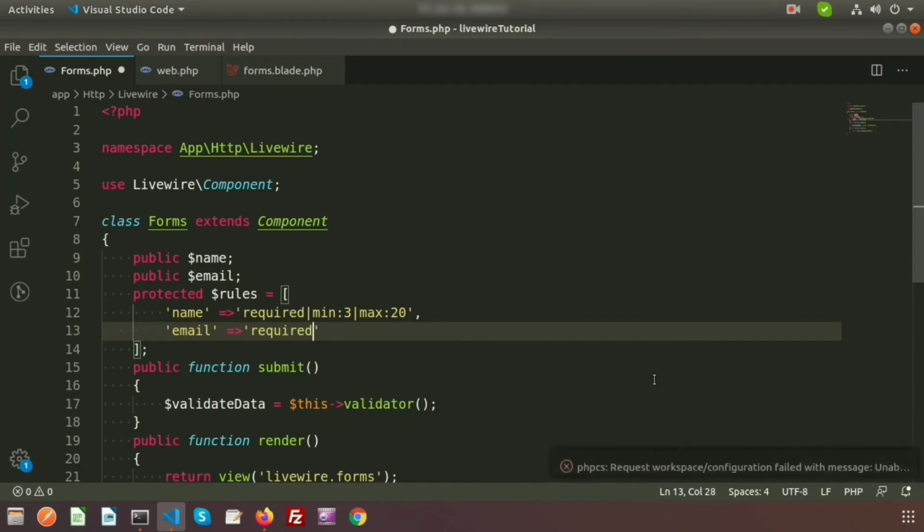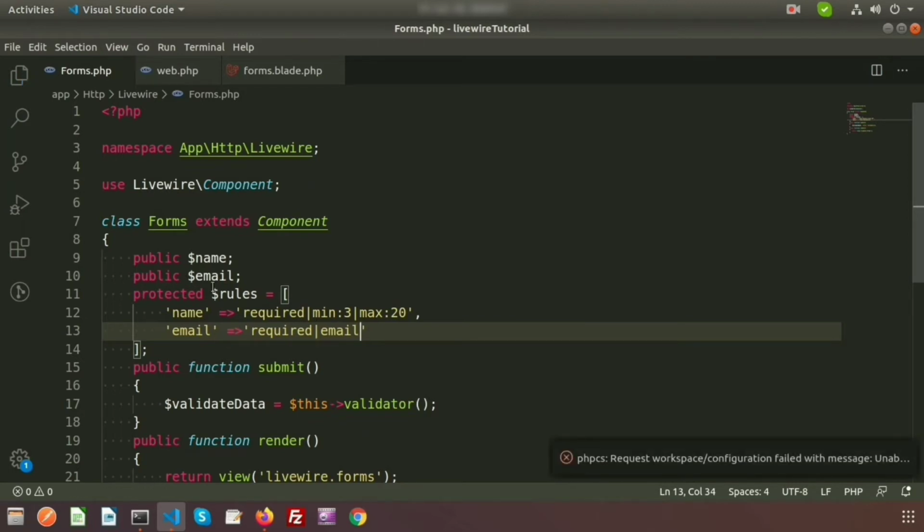Okay, and for email just write email, and also the email is required. So here write required, and here I am adding another validation, that is email. That means the email will always be validated as a properly formatted email. So that's it to validate.